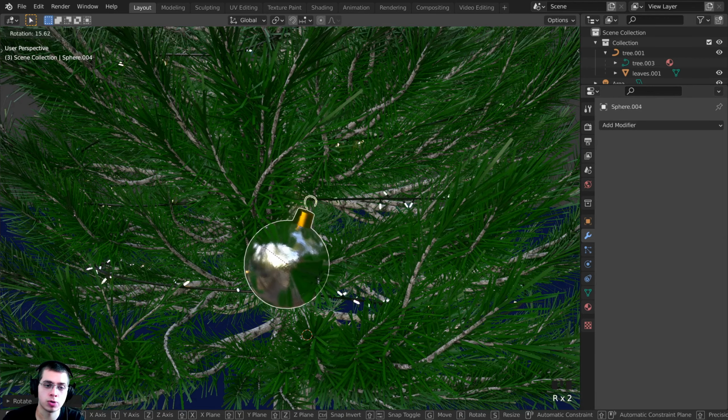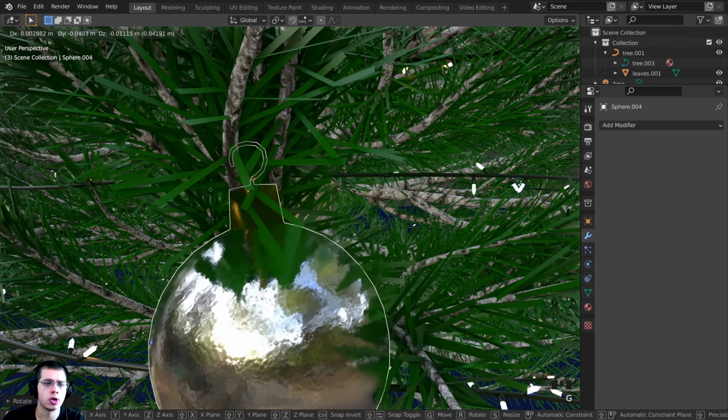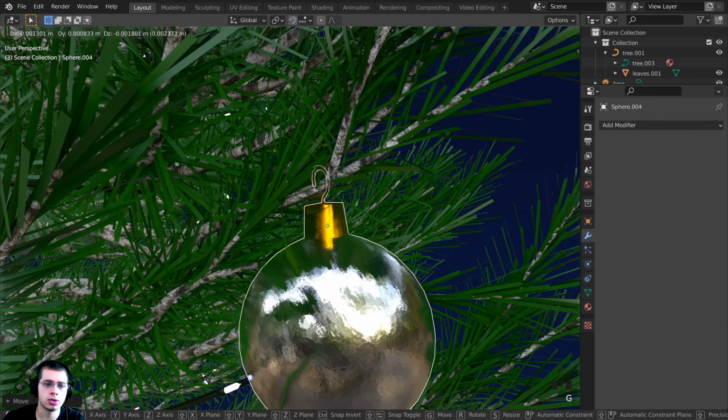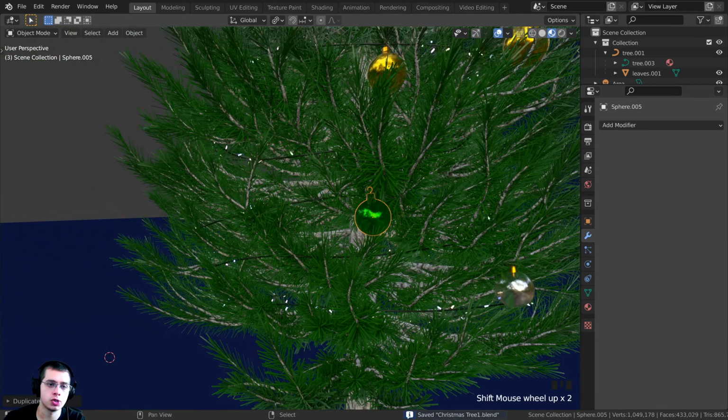So I can press R to rotate and rotate it over on the Z axis, and that way I can change the rotation of the hook, and then I can just hook these onto the branches. So I'm just going to continue to press Shift D to duplicate, and I'll just duplicate that.